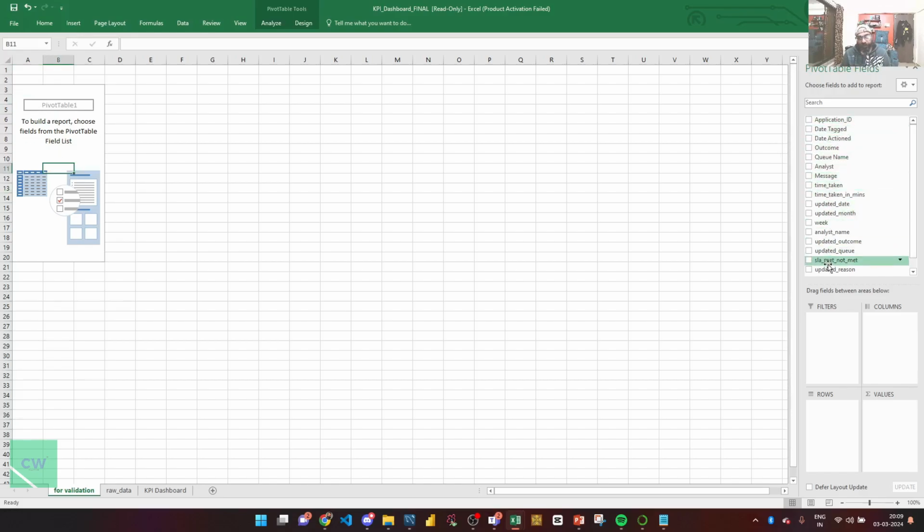You see all the columns. All these columns have come from our table raw data. And then at the bottom you see filters, columns, rows, values. Now what does this mean? This is very simple. It means what you want to show in rows, what you want to show in columns, on which value you want to apply sum or count, and which column you want to filter by.